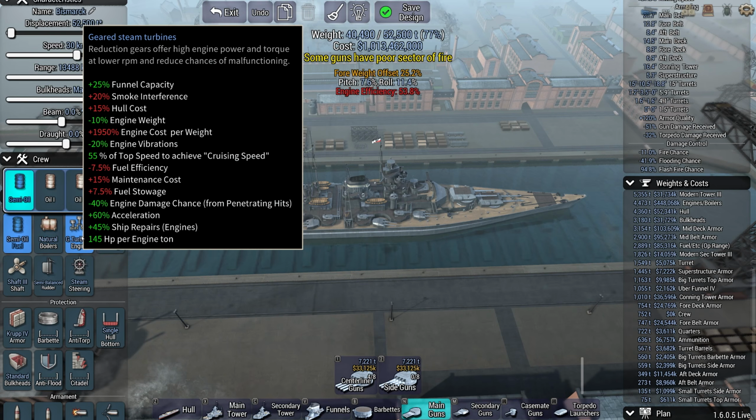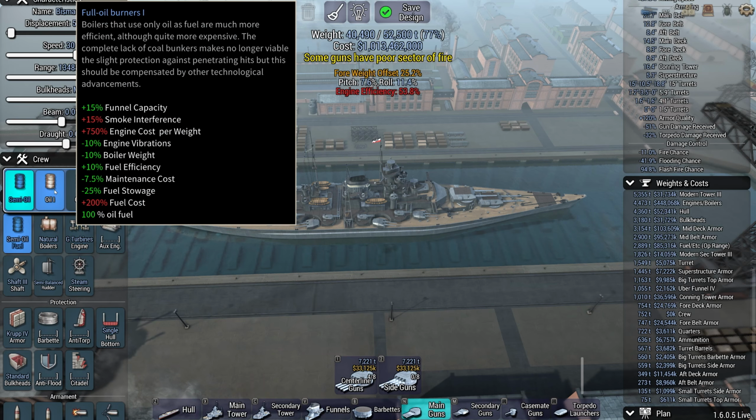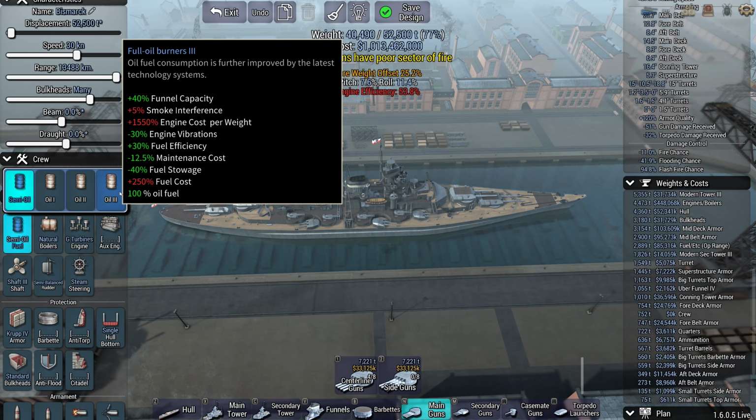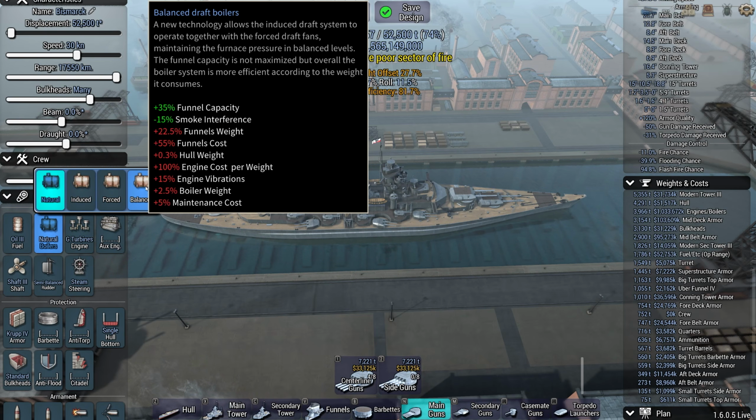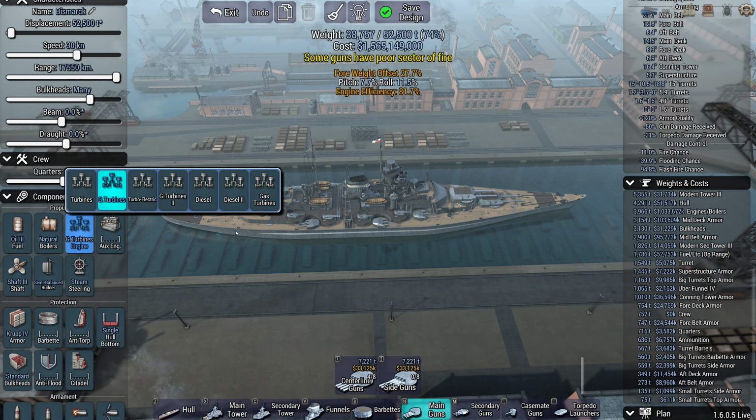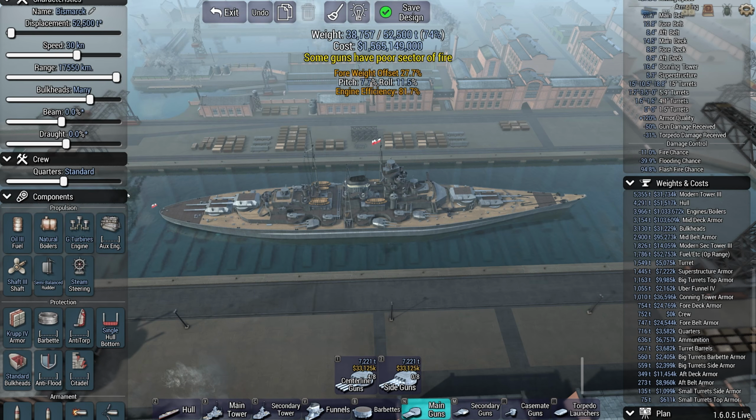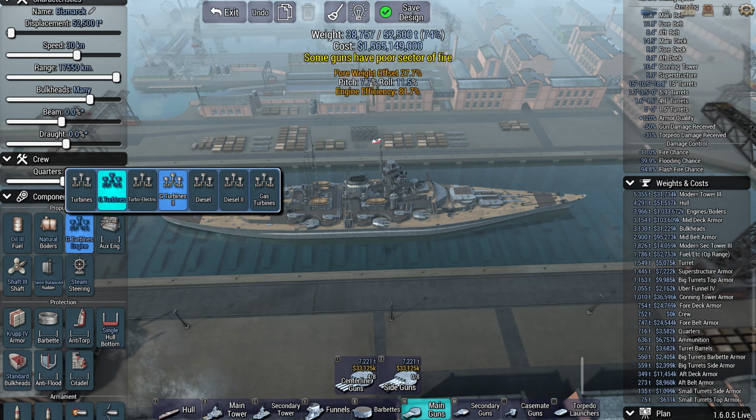Please tell me I don't have to go with geared, that doesn't make any sense. I'm assuming at least full oil burner. Is there a difference between any of these? I don't even know. I'm just going to take all three for now. We're going to stick with natural for now. I went with geared turbines too. Maybe it might make a little bit more sense, but also it might not, because I don't see double geared steam turbines anywhere.